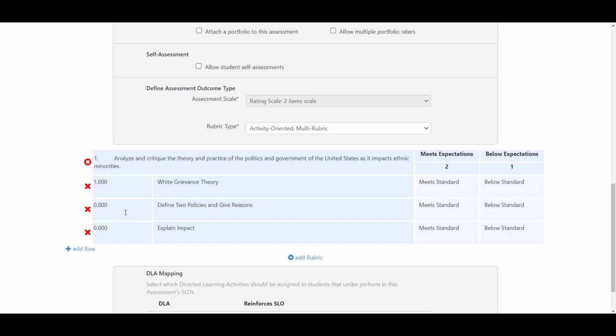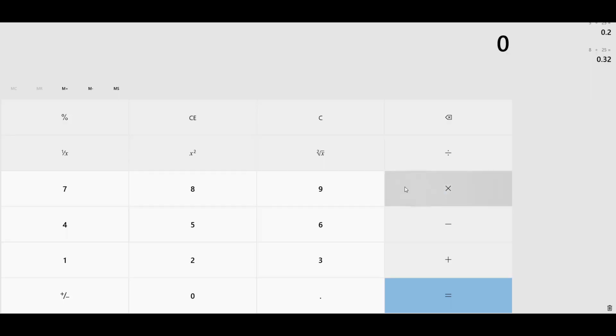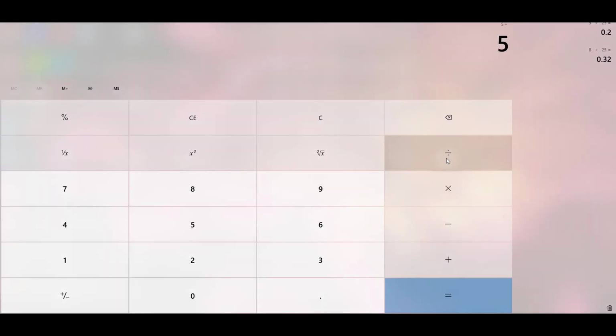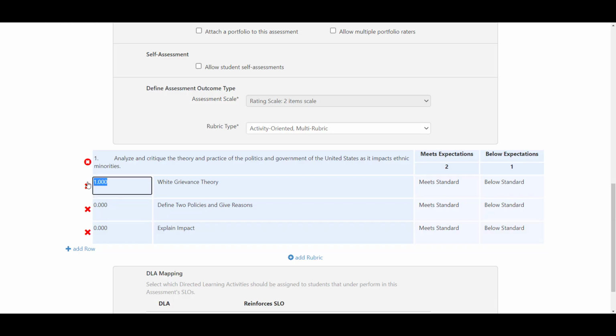The assignment is worth 25 points, divided into 3 parts. The first part is worth 5 points. We see from the calculator that 5 divided by 25 is 0.2. So enter that weight for criteria 1. Here it is.